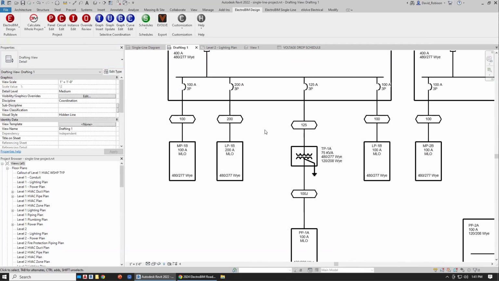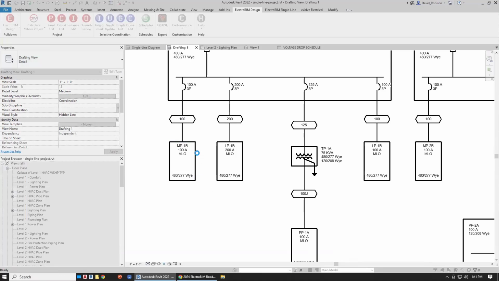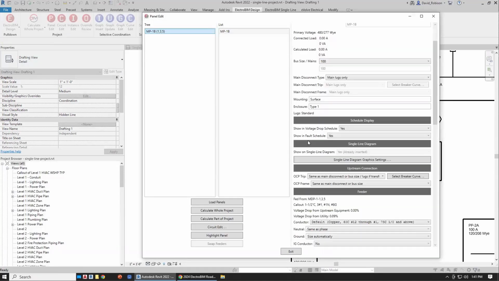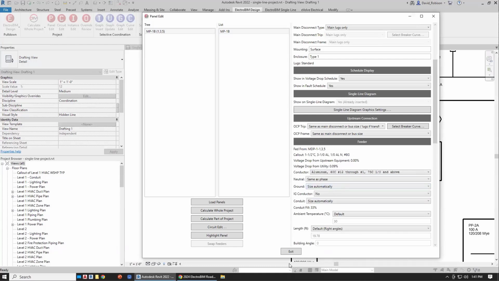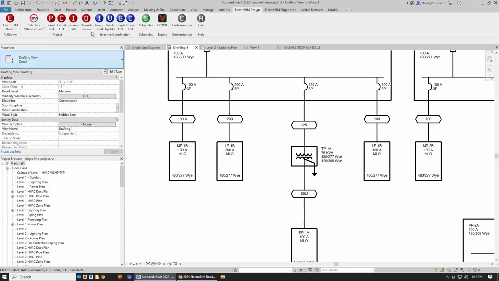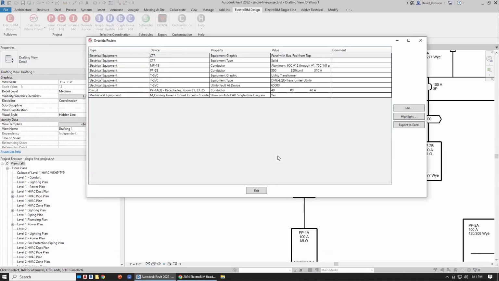So as an example of that, if we make a change to something, I'm going to select this panel here, this MP1B. If we come in here and change the conductor size, let's say we just want to make this one an aluminum conductor, we can do that. Design Master is still going to size it to aluminum. And then when we do override review, that's going to be added. So we know that this MP1B is now an aluminum conductor. Say you did some value engineering and you decided that aluminum rather than copper made sense there. Okay, now we can make a note so that coming back, you know that's why you changed that conductor to be aluminum.